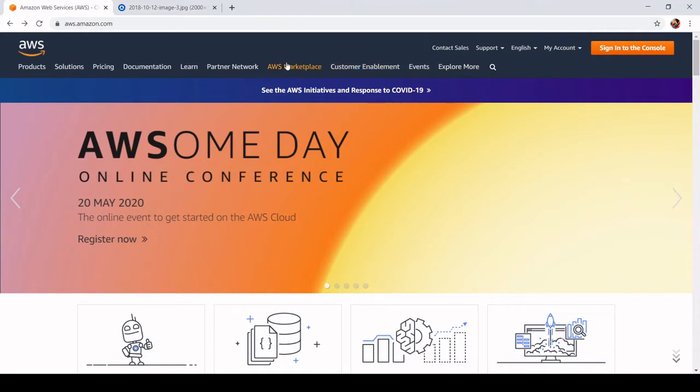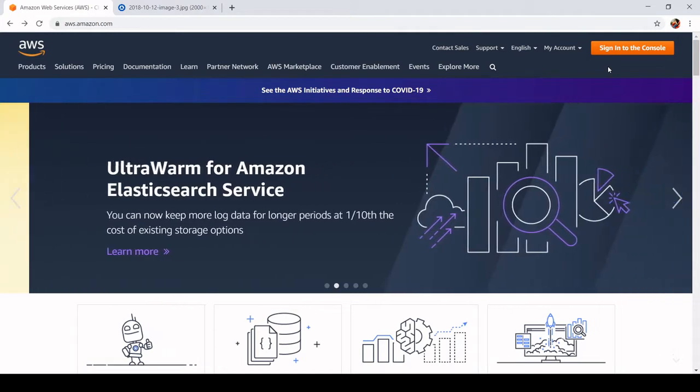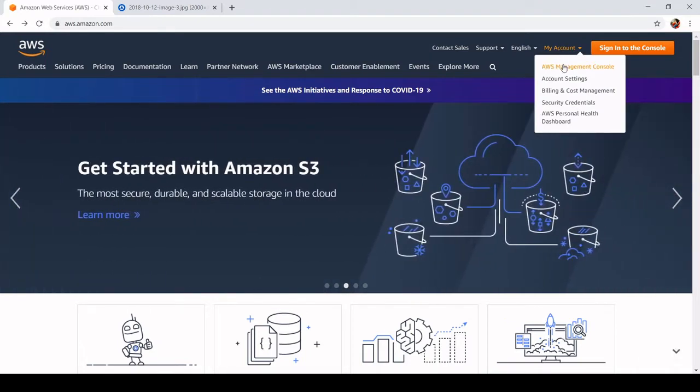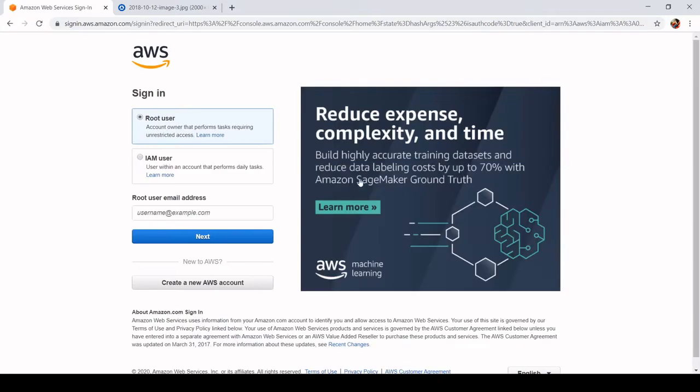So this is the AWS website, and if you are a new user, you have to sign into the console. First of all, you need to create an account. I have my account with me, so I'm going to show you directly with my credentials. Now I will provide my credentials, and I will meet you in the next screen.